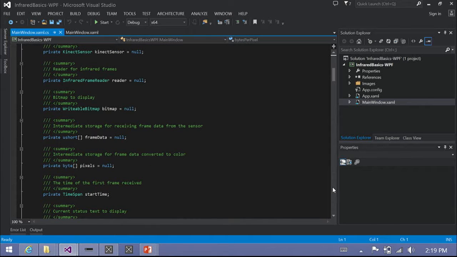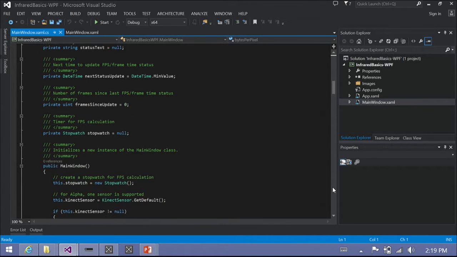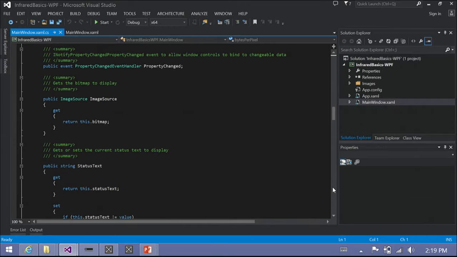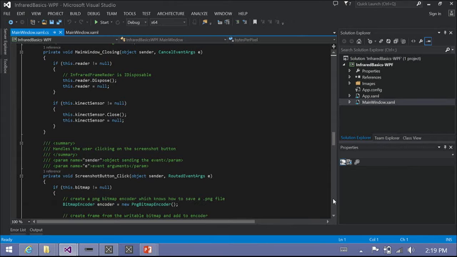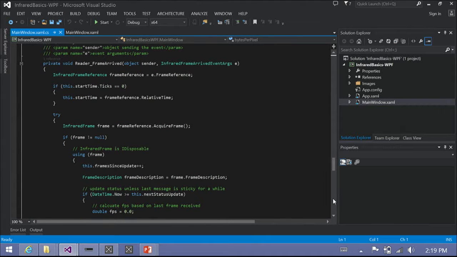We've got a bunch of variables that we're using for different things. The samples are well commented so you can understand what those are being used for. But if we go down here, sort of the magic is happening in this method called Reader_FrameArrived.